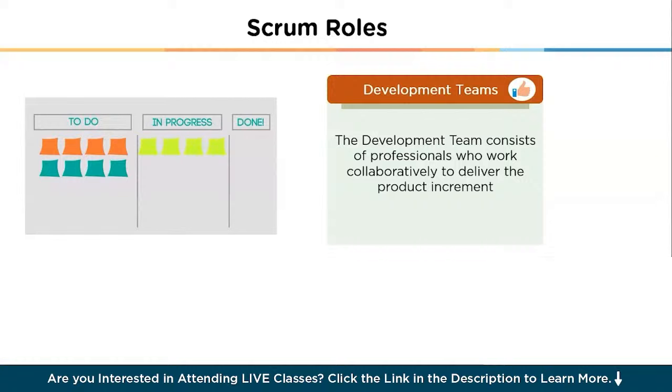The key responsibilities of the development team include estimating and planning work during sprint planning, collaborating daily to achieve the sprint goal, delivering a potentially shippable product increment by the end of the sprint, continuously improving their processes and practices, and finally, maintaining transparency through regular communication and updates.